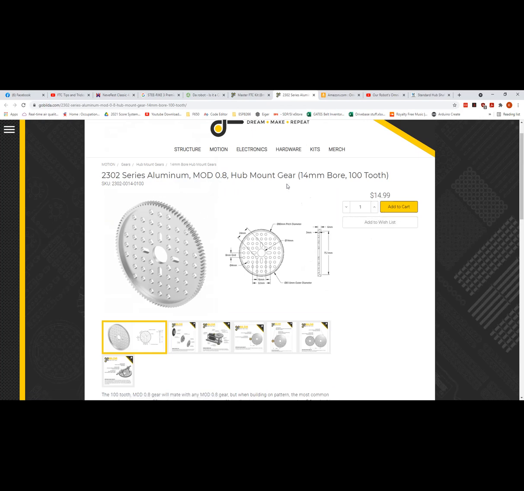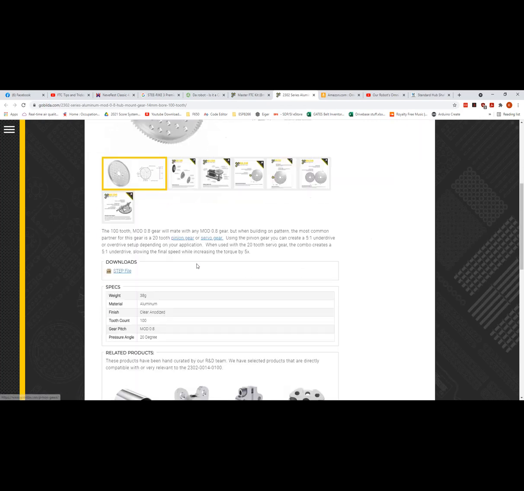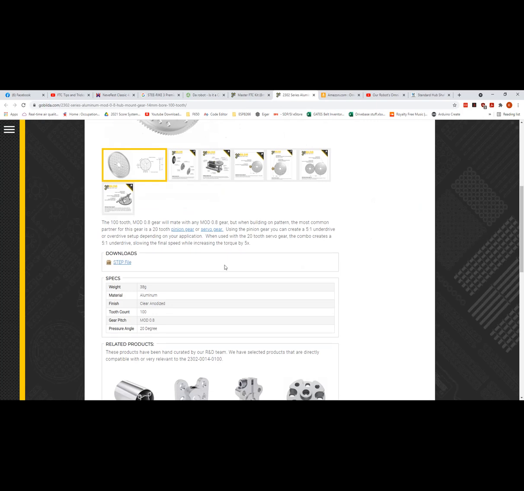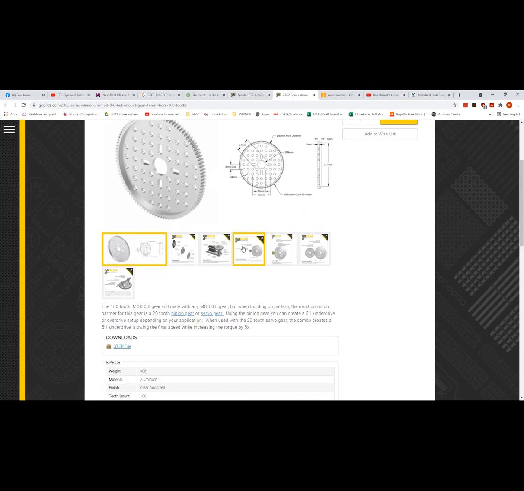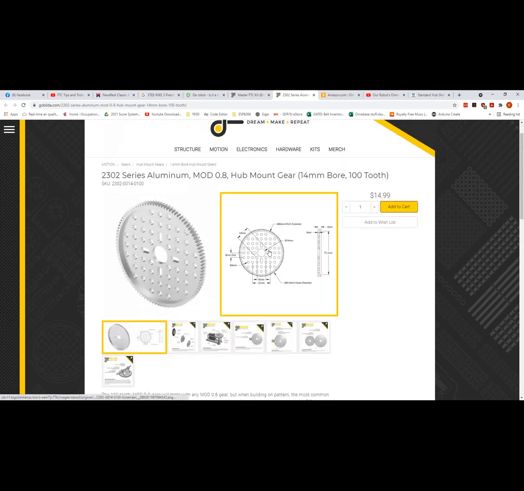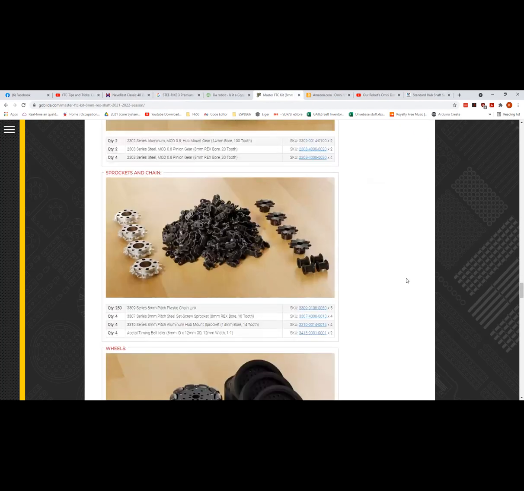$14.99 for an aluminum 100 tooth. That's not bad, especially if it's a pack of 2. I think it is a pack of 2. Oh, actually, no, that's per gear. Okay, you got 2 of them in your kit. All right, so $15 for a gear like that is not bad, and they have lots of different attachment options for it. So yeah, outstanding. I like the kit that you got.